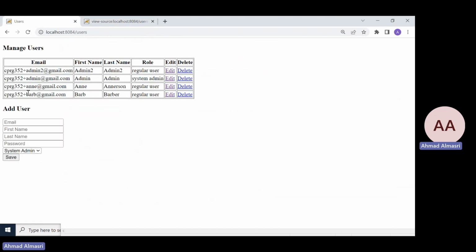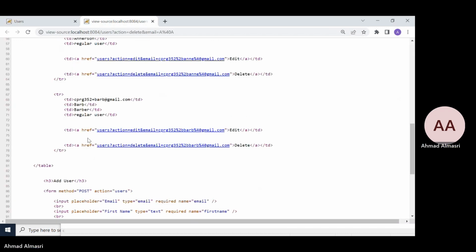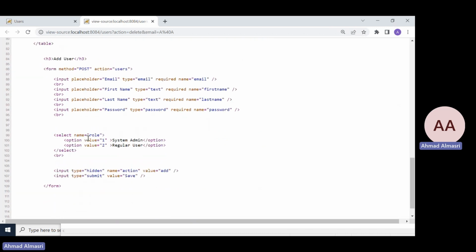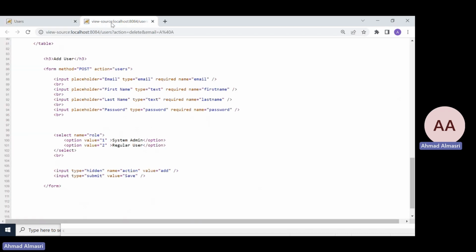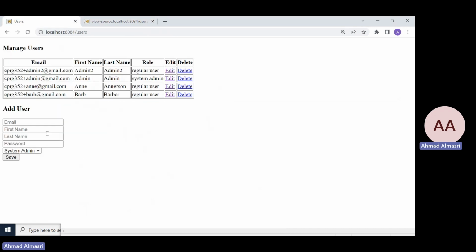Now, the second component in the page, you will see that I have an add user. And for the add user, I have this. First of all, I have a form, method post, and action users. And I have email, first name, last name, password, system admin, save. I have them here. And then I'm giving you the options to select either system admin or regular user. And then here I have the hidden value, which says this is an add. And remember, this is going to be post for users and say submit. And this is the button that I have to invoke the method.